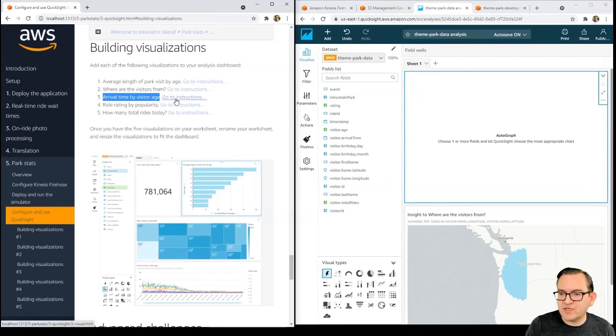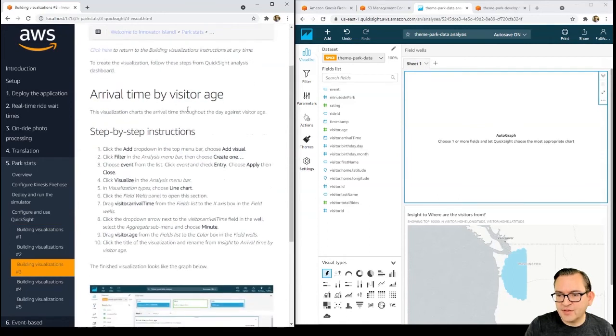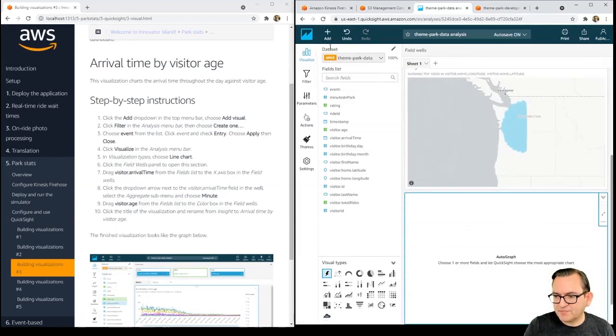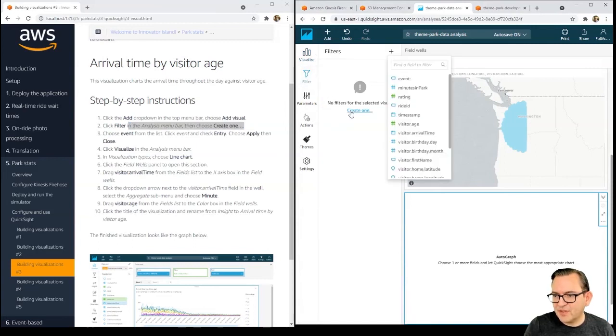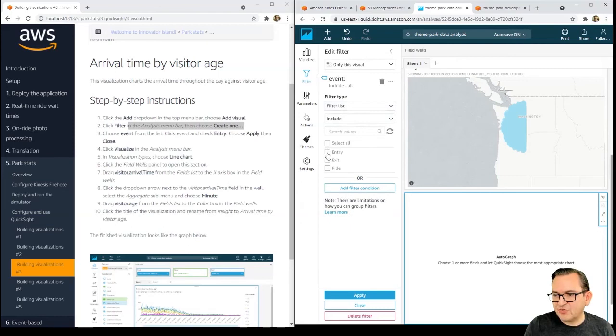So each of these follows a similar process. We'll go to those instructions, scroll down to step by step, click on the Add drop-down here, and then Add Visual, step 1. Step 2, click on Filter, and then Create One. Click on Event in step 3, then click that event, and we're changing this to the entry event. We're only interested in entries for this. And then Apply and close.